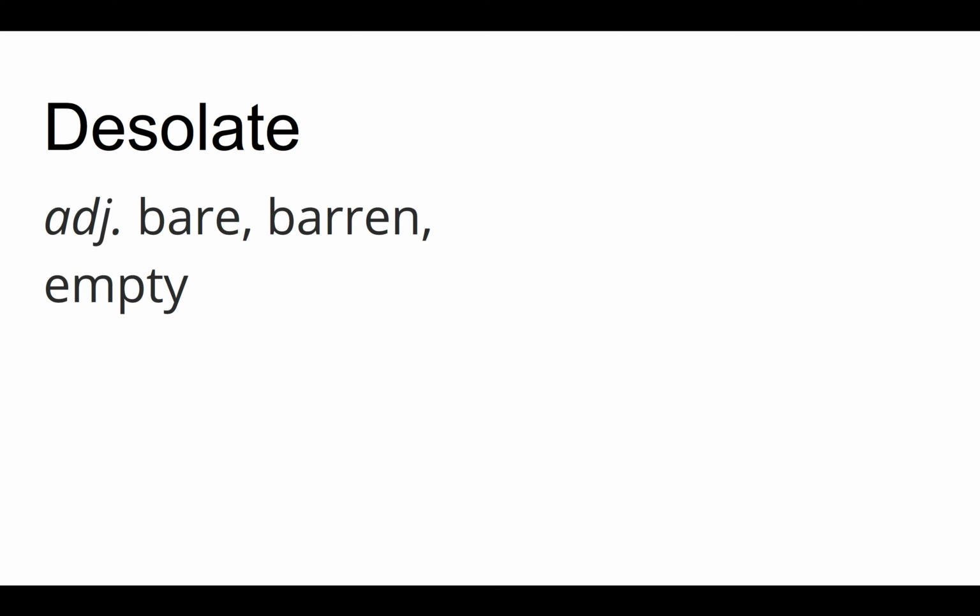The next word is desolate, and this is an adjective as well, and it describes something that is bare, barren, empty. So maybe like a college student living on their own for the first time might have kind of a desolate apartment. There's not a lot of stuff in it.